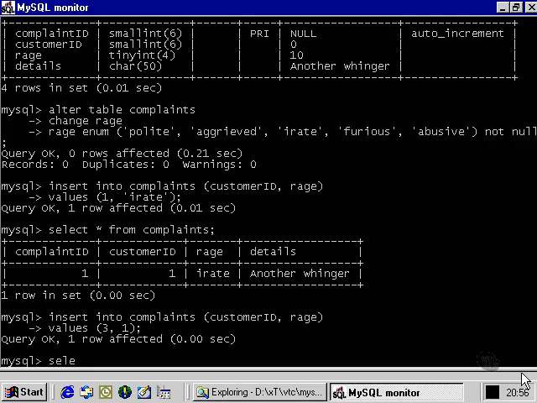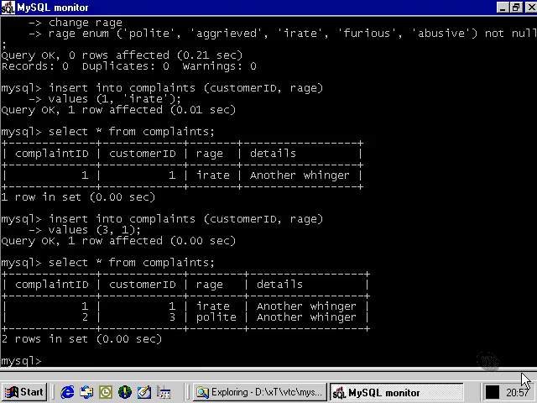So now if we take a look with a select query at our complaints table, as we can see, the number 1 was interpreted as the first value that we specified as part of the enumerated column's list of valid values, which is polite.